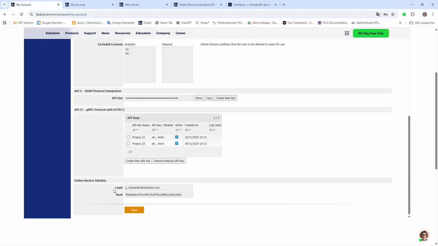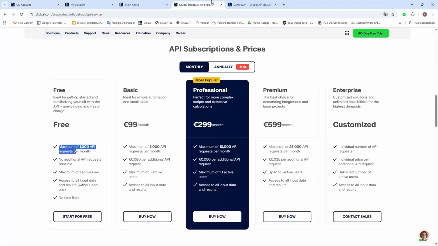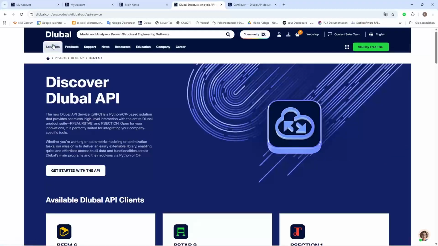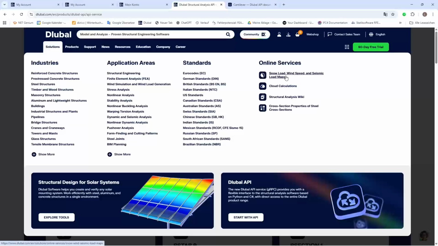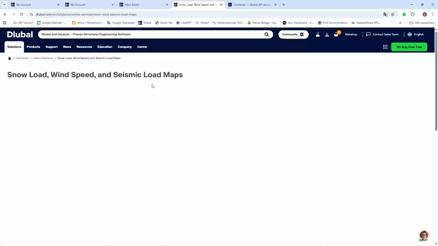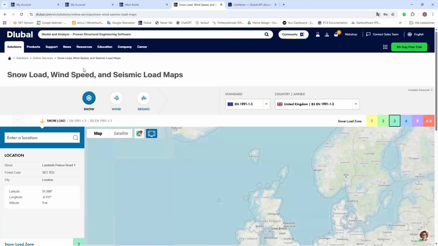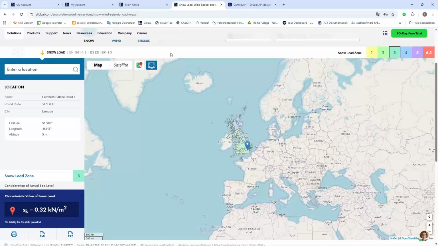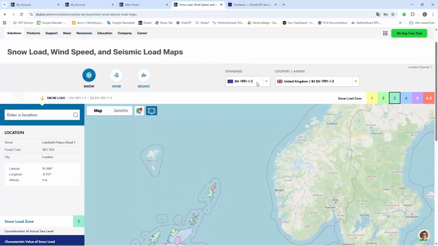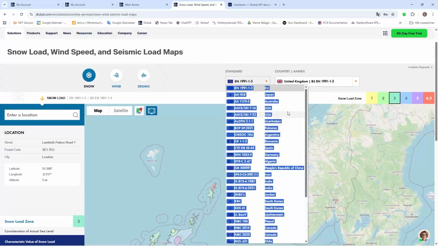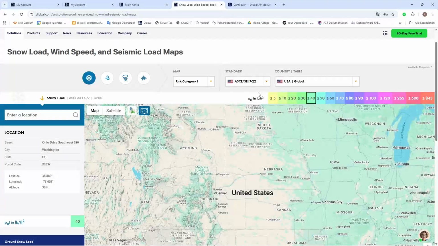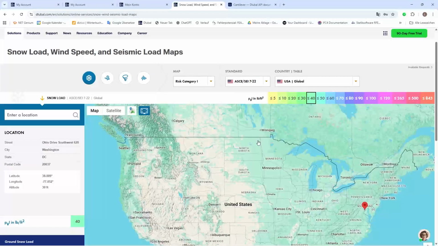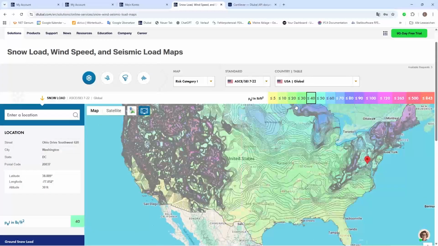On the bottom, we also have such a hash code. This is related to a different solution that we offer. We also have on our website these snow load, wind speed, and seismic load zone maps. In case you haven't seen them, it's basically here now for the United Kingdom, but we have it for many countries over the whole world, also the US. Guess it's still loading.